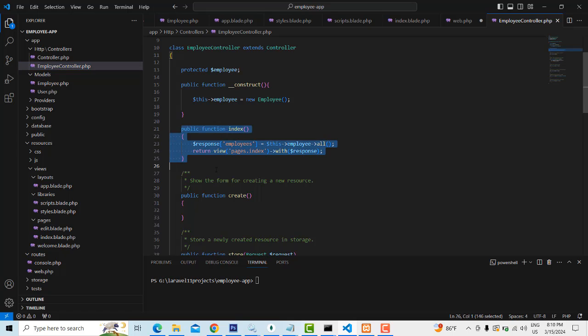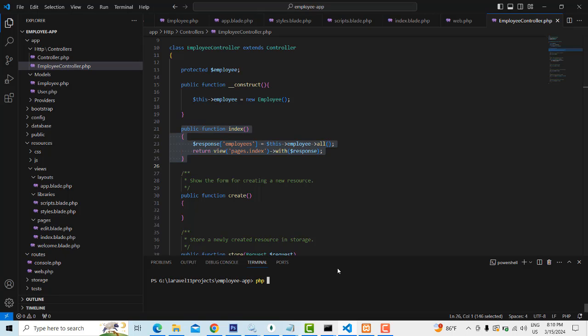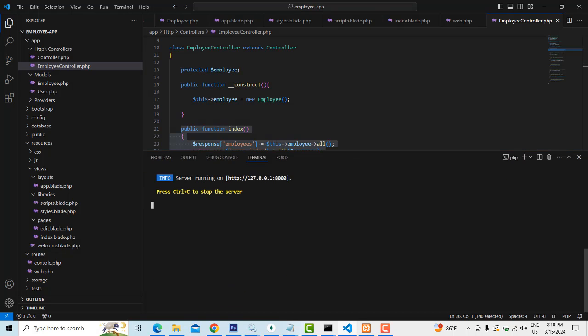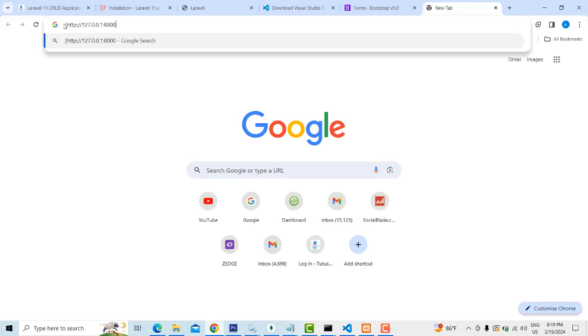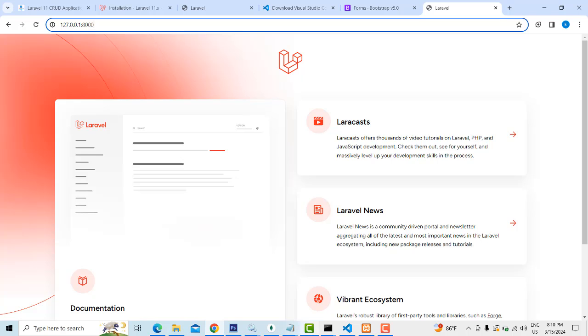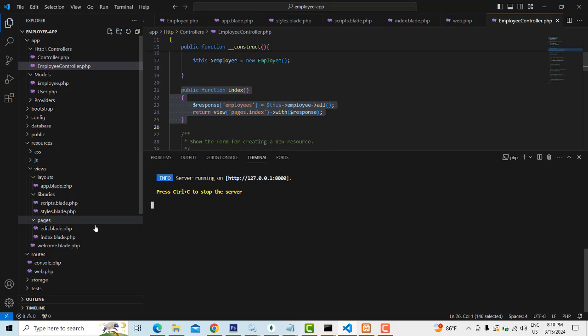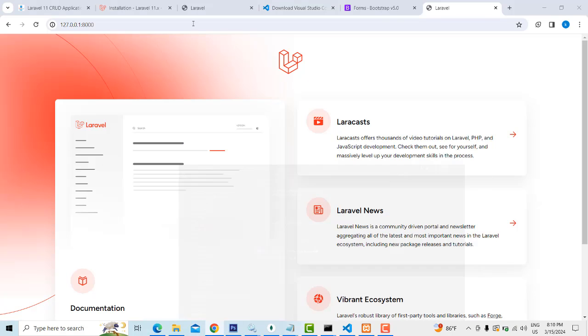First, the index page should be working. Open up the index page. Now let's file, save all. Now I'm going to type php artisan serve. Let's copy this URL, bring it back to the application and put it over here. Now if you check it, it is the welcome page. Now the URL is coming this way, slash employee. Just copy this. Slash employee. Press the enter key.